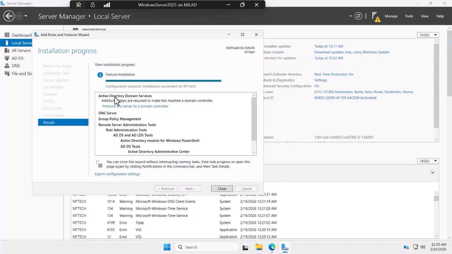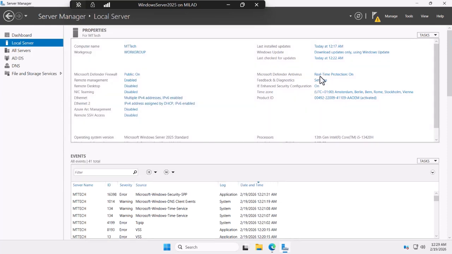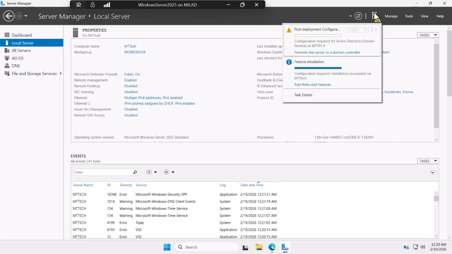So here our Active Directory domain services with the DNS server have been installed. So I'll press the close button. Then here we have a notification that we have to promote this server to a domain controller to change this PC from the work group to the domain controller. So I will press this notification, promote the server to a domain controller.